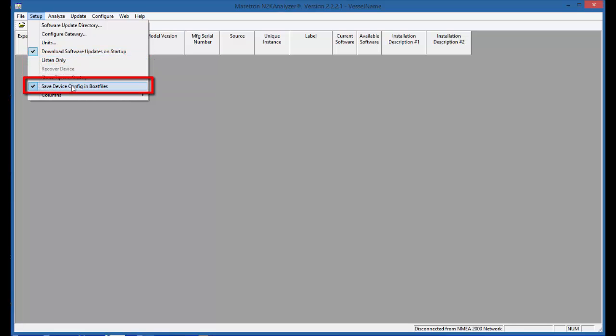When we save a boat file, we have the option of also saving the complete internal configuration of every Maretron device, such as calibration data. The Save Device Config in Boat Files checkbox controls that option, and we suggest that this be kept on. This extra data can help Maretron technical support look at your system if you ever have to send us a boat file. On the other hand, turning this option off can speed up the process of saving a boat file.